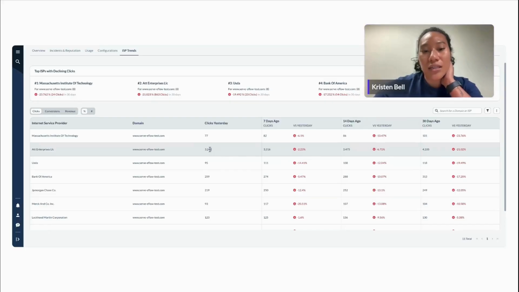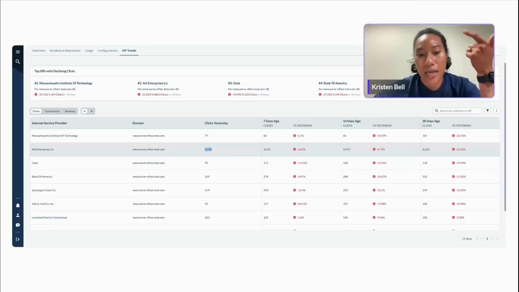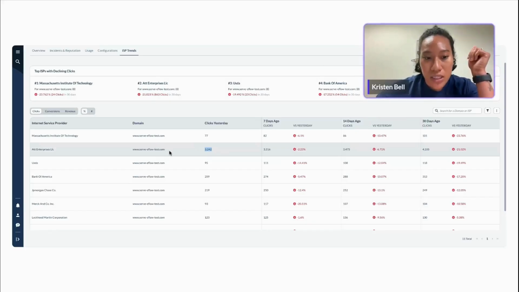But if the clicks yesterday, if this was like 10 or 100, that would set a light bulb in my mind that says, okay, maybe there's something going on. Maybe we need to check this domain and see if maybe it's better to switch out this domain.